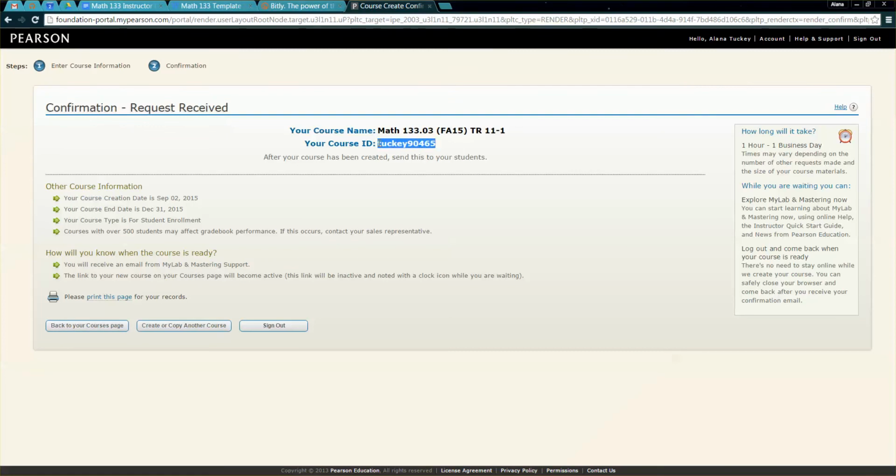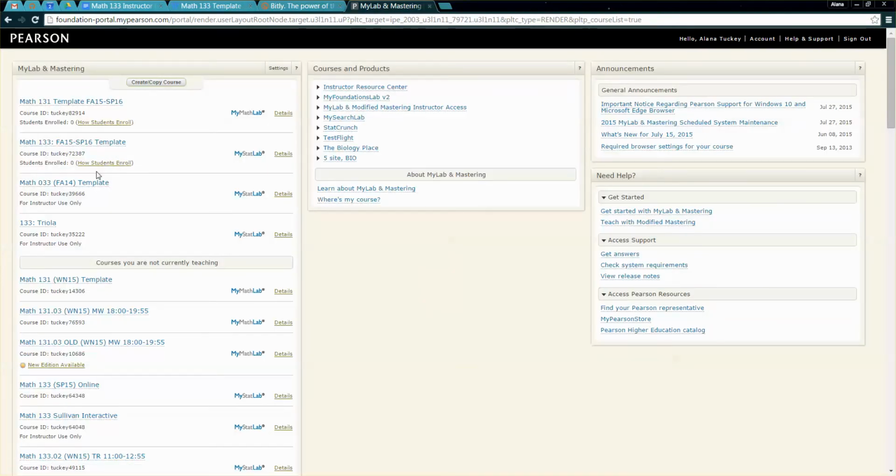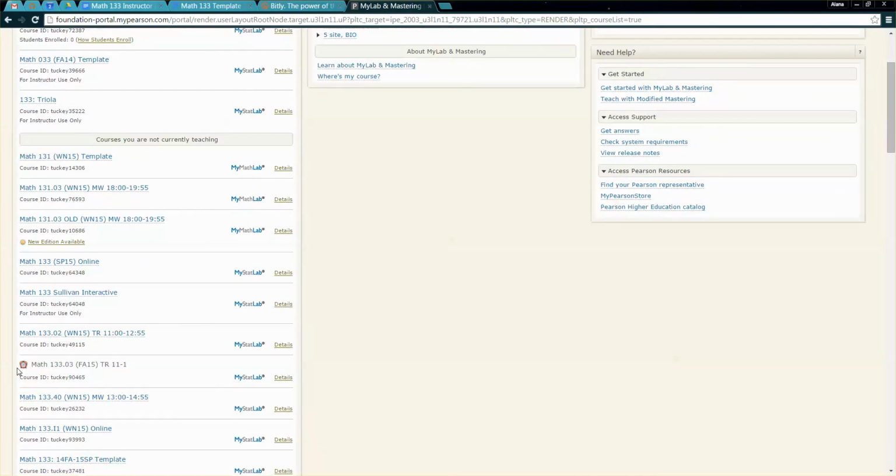So you can see the ID for the course. It's going to be Tucky 90465, but you have to wait for it to actually exist. So if I go back to my courses page, I can see it right there. It's got a little clock next to it, and it'll just take a little while. Sometimes they say a max of 24 hours. I've never had it take that long. It usually takes somewhere between a minute and an hour, and the course will be fully developed and populated. And then this is the ID that you share with your students in class.